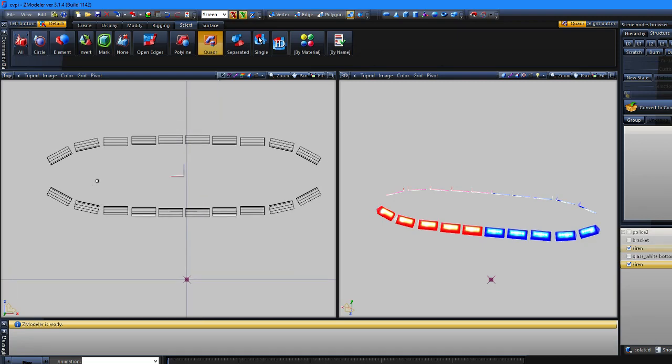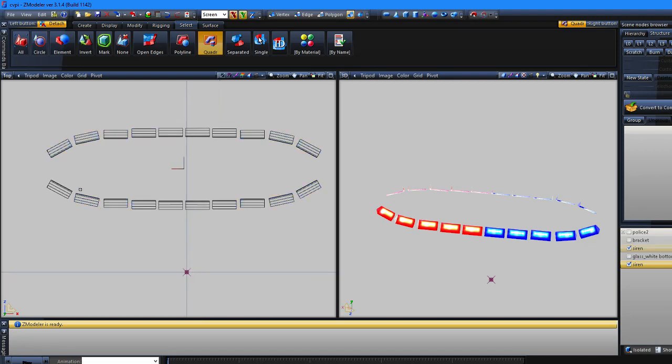So you want to do that for every single one of the lights. I'm just going to speed through this real quick. Remember, once you unselect it, you need to go back into polygon mode.